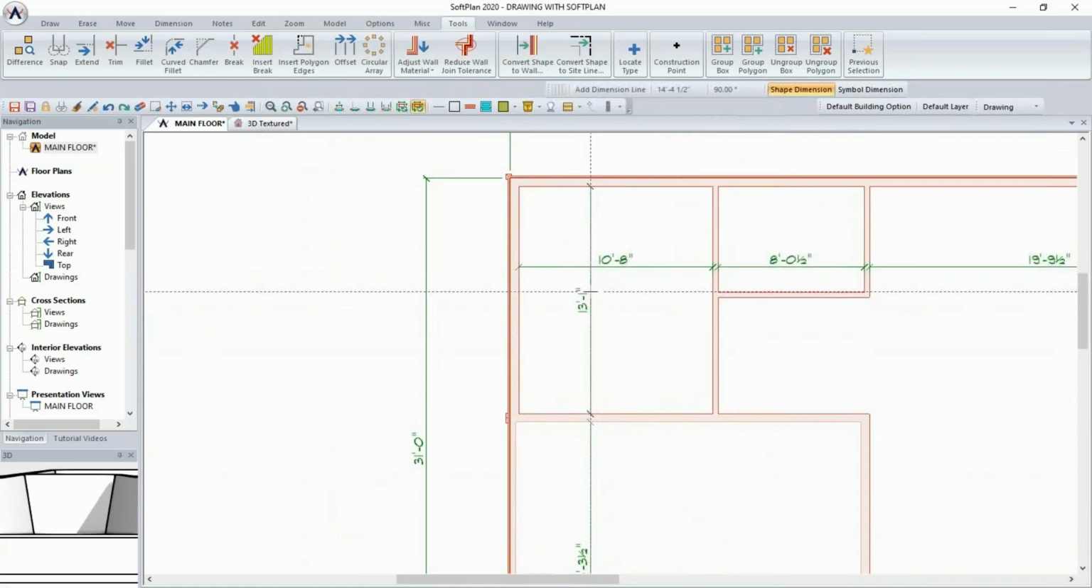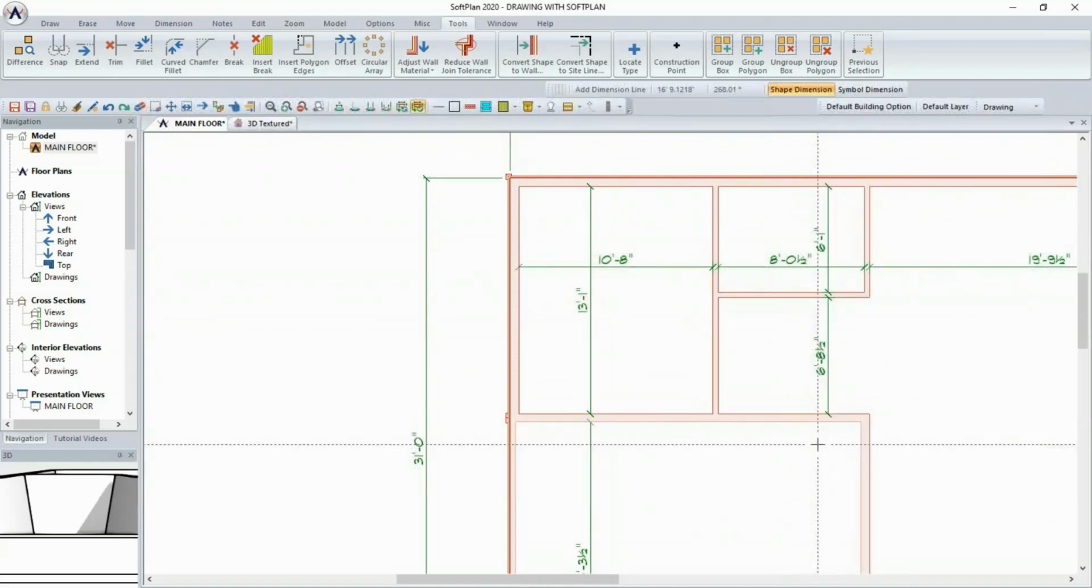I'll double click in this room, which adds a dimension for its width. For the middle room, which will eventually be a bathroom and the hallway, I'm just going to come to the outside of the structure and pass through so I can quickly get both of them at the same time.